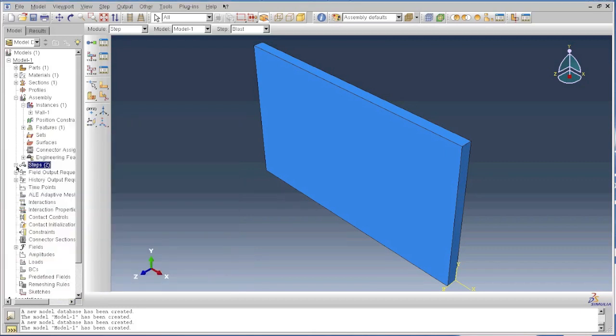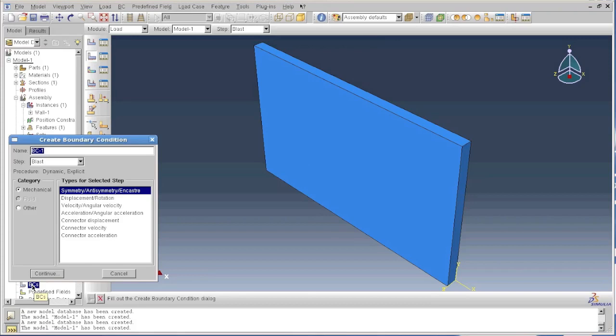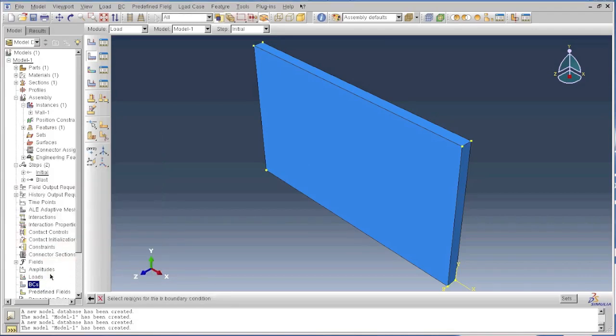So if we just open up the steps, we can see that that has now been created after the initial step. The next step now is to create the boundary conditions of the wall. In here we're going to type in fixed, and the important step here is to make sure you highlight initial, so that the boundary conditions are from the start to the finish of the explosion. We click symmetry, press OK, and then select the edges of the wall. We're going to fix all 4 edges of the wall.